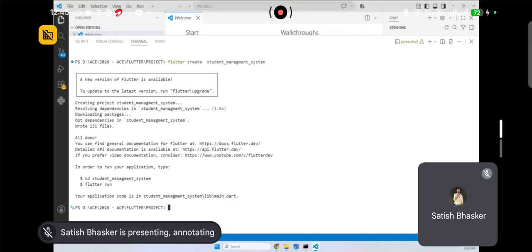In order to run your application, type cd space student management system, and then you can run your application using the command flutter space run. For cd space st, you don't need to write the entire name. You can just press tab, so that the entire name comes automatically, and then press enter. Okay, now flutter space run.